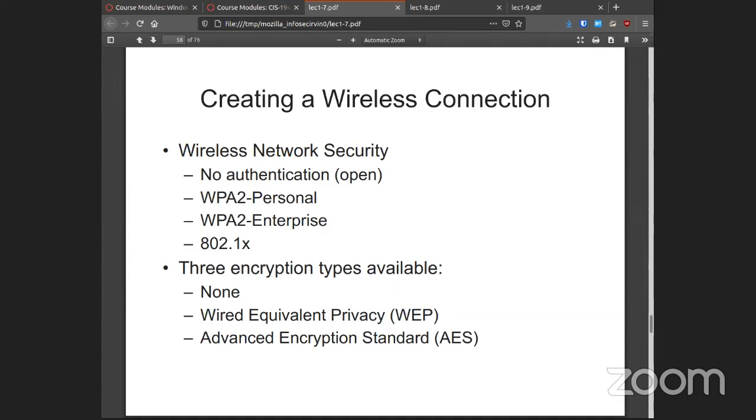You should not use any network that is open. That is always bad. That's like saying secrets in a crowded room. That's not a good idea.